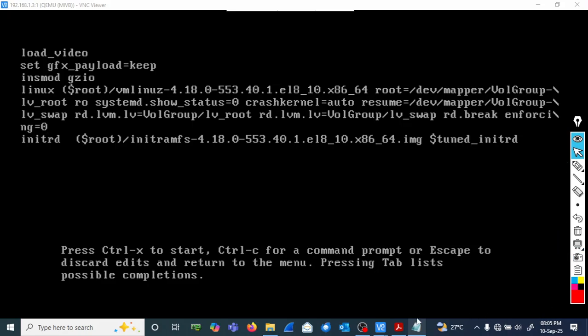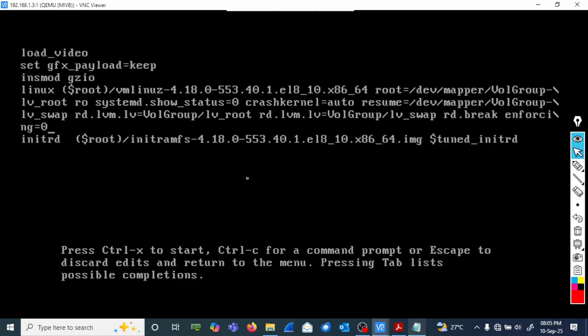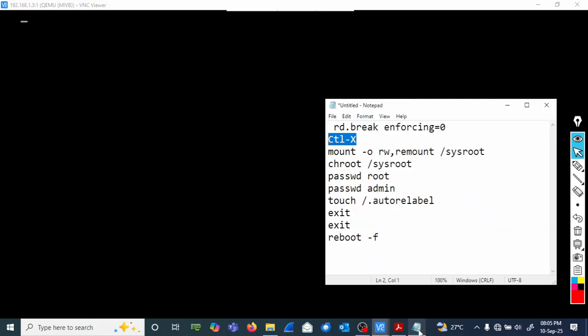And then we are going to follow that by pressing Ctrl-X on our keyboard. So I'm going to press Ctrl-X. Once I press Ctrl-X, my voice business continues to boot. But let's watch what it is going to do next here.